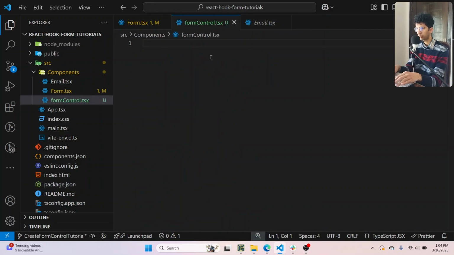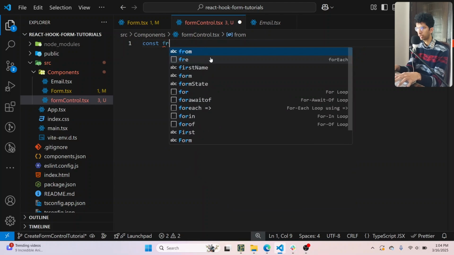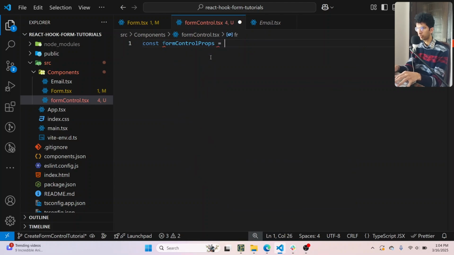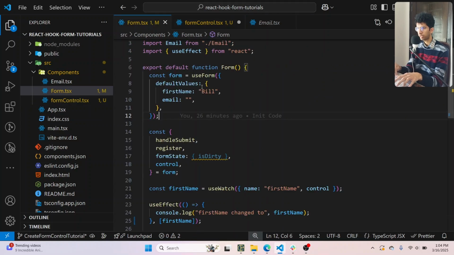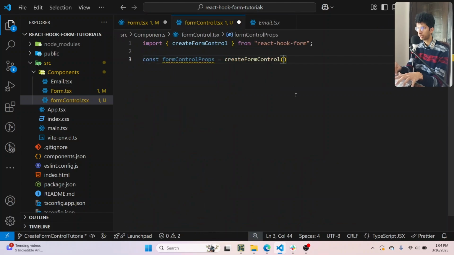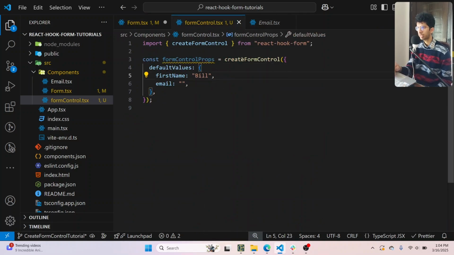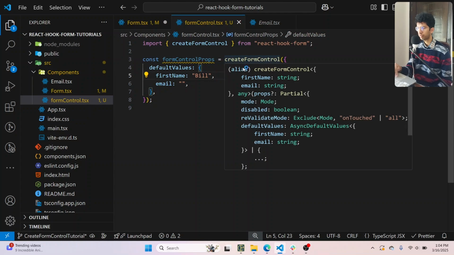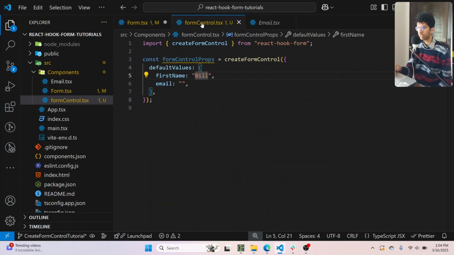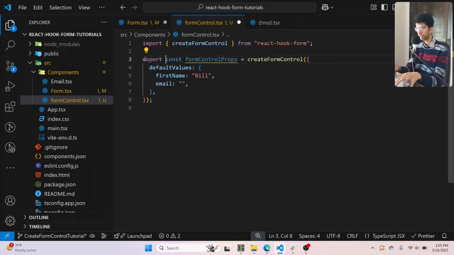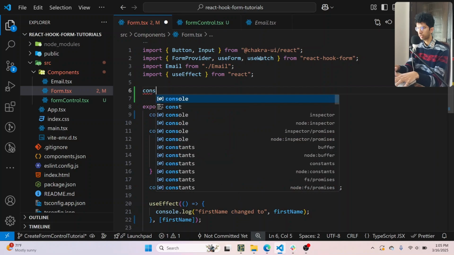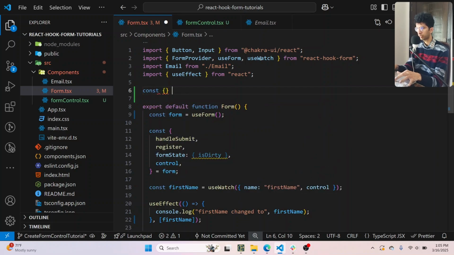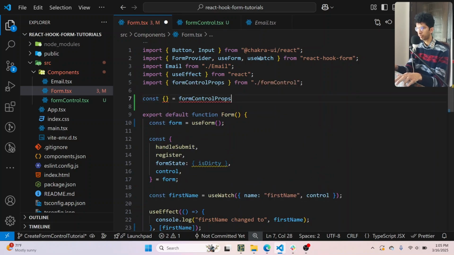So what you will do is you will do const formControlProps is equal to createFormControl, and basically the same stuff I passed here, I will pass there. So I'll copy this and I will pass it here. So basically createFormControl gives us all the stuff which the useForm hook gives us, with an additional thing which I will show you. Let me also export it. Cool. Now I will import it here.